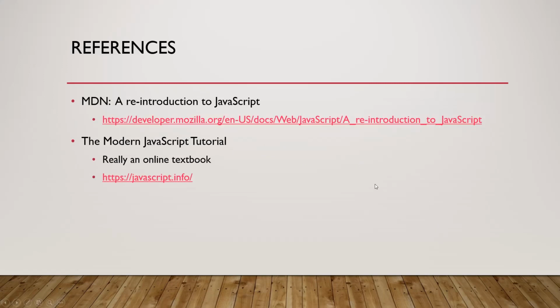So the references for our class, the MDN page, A Re-introduction to JavaScript. Excellent. It's written for programmers, and that essentially will form the initial outline for our course, and then we'll pull out some additional information from a page called the Modern JavaScript Tutorial, which is really much more than a tutorial. It's more like an online textbook that if you printed it out would probably be a huge textbook, 1,000 pages. So its address says javascript.info, and you can take a look at that because I will include material from that as well.